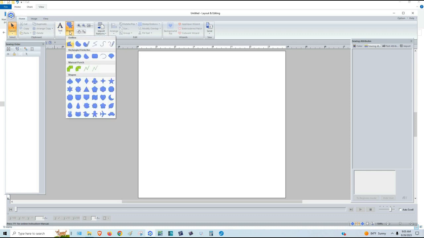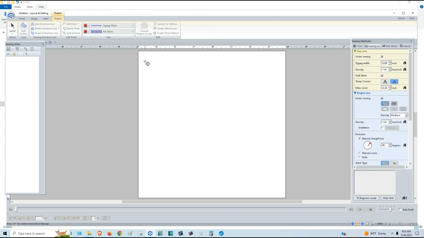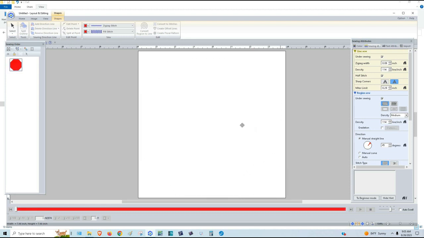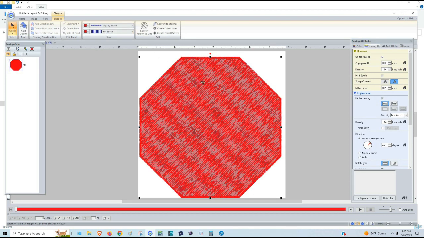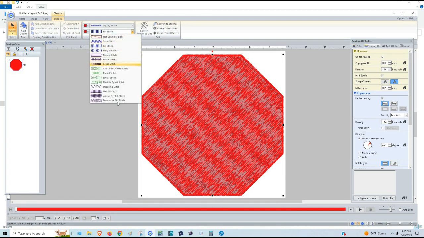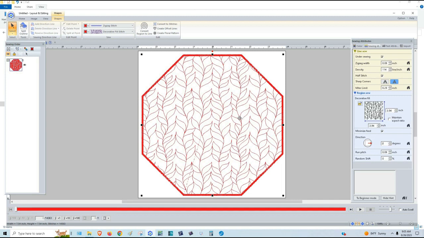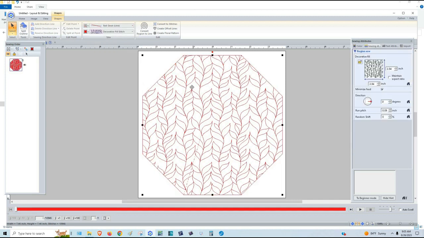Alright, so we're going to create a shape. We're going to go to Home, Shapes, and I'm going to pick the octagon. I'm going to hold my shift key down, and drag out with my left mouse button and let go. Right now it says fill. We don't want a fill, we want a decorative fill. So click up here where it says fill, go down the drop down menu and click decorative stitch. I'm going to take this zigzag off.